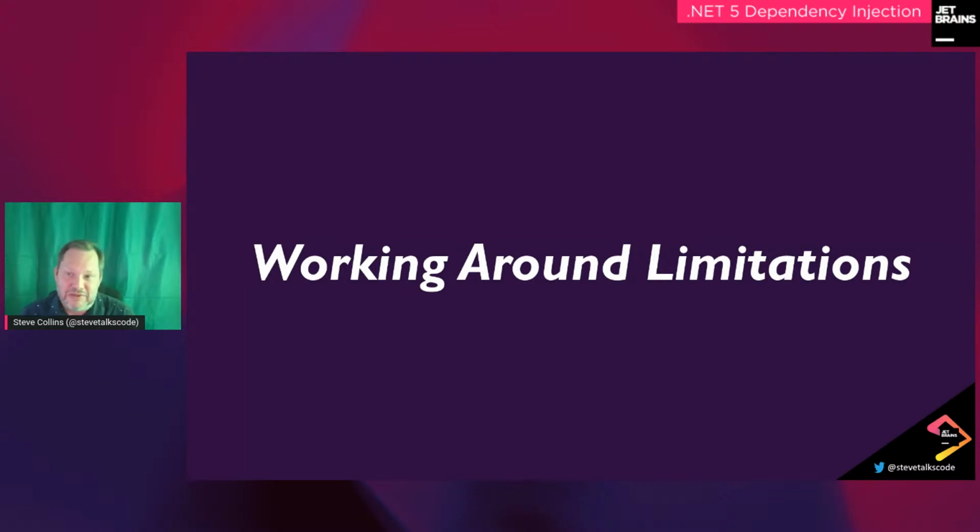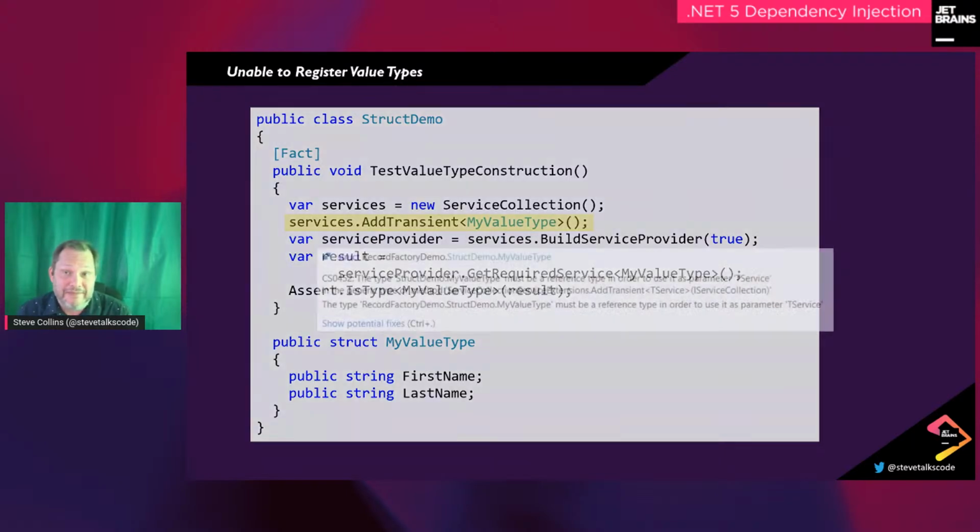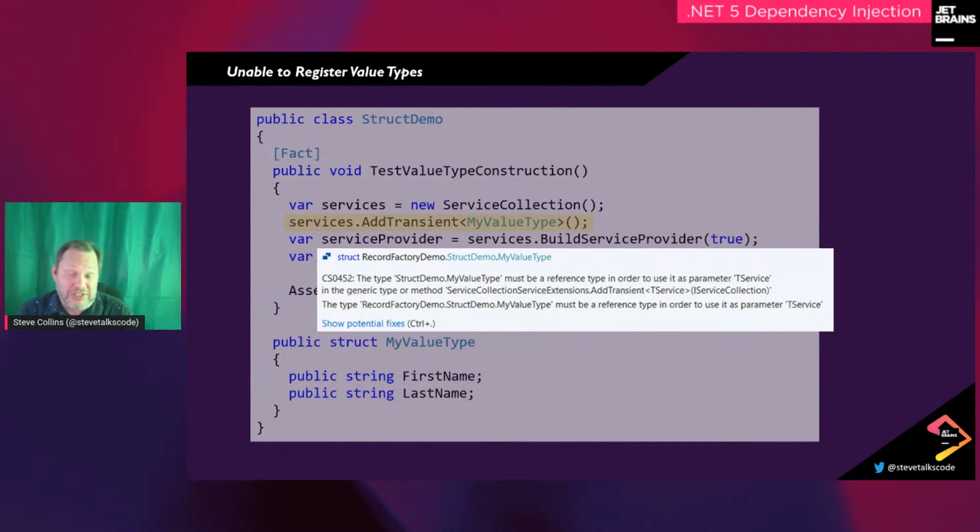Another place where this can be useful is if you need to create instances of a struct value type, where some of the properties need to come from a container. The problem here is that you simply cannot register value types with the Microsoft DI container, as it's just not supported. So you need to get all the dependencies and instantiate the value type yourself. Here you can see I'm attempting to add the struct type registration using a generic AddTransient. And here's the Roslyn analyzer error to tell you that, sorry, no can do.